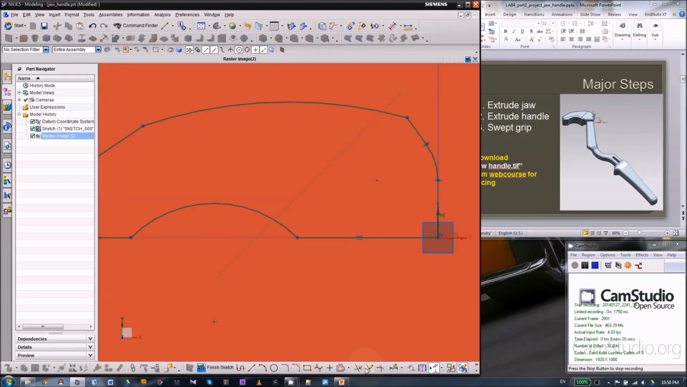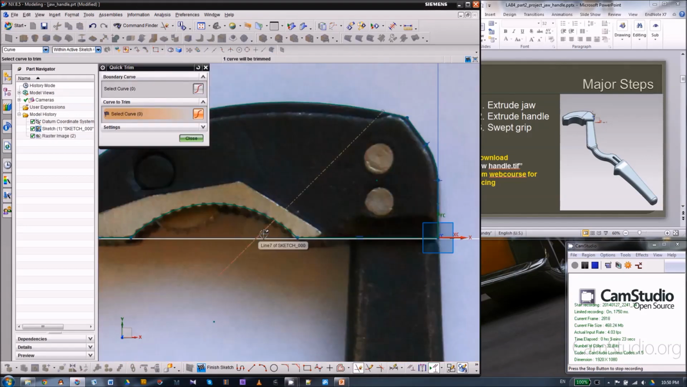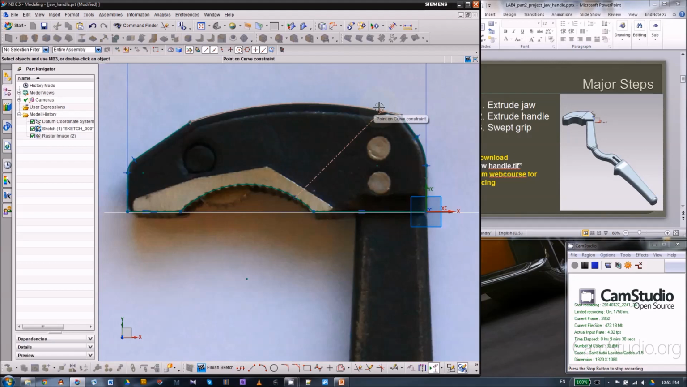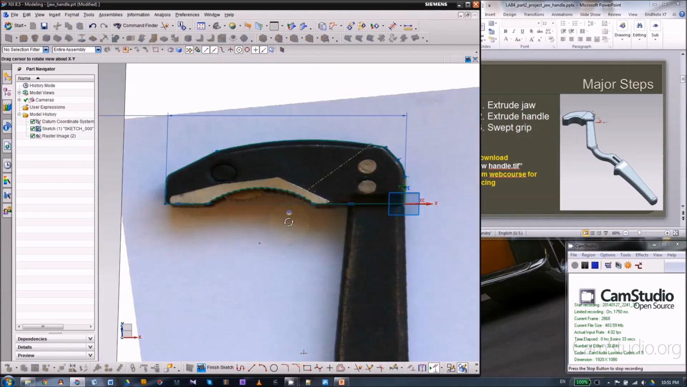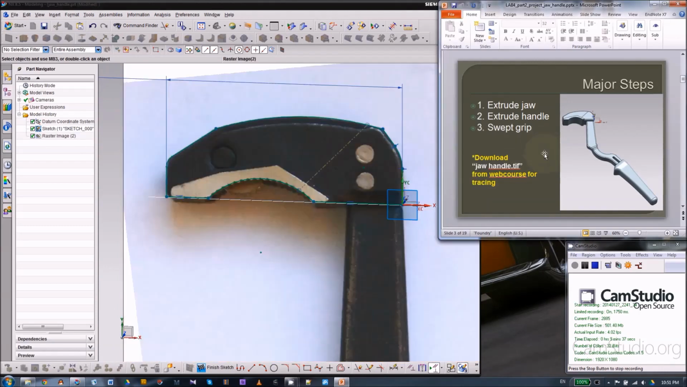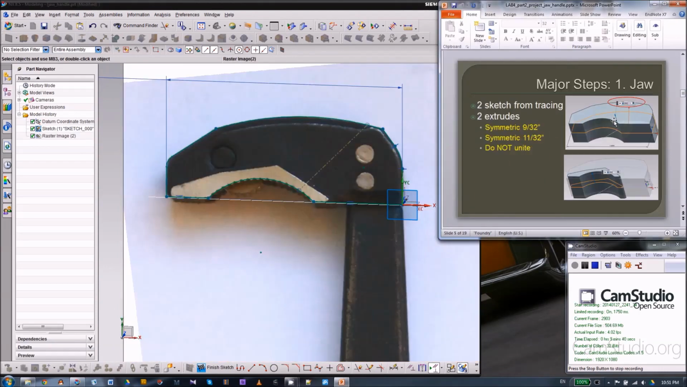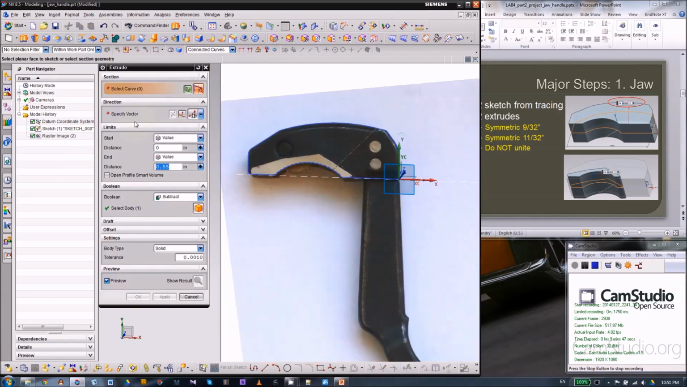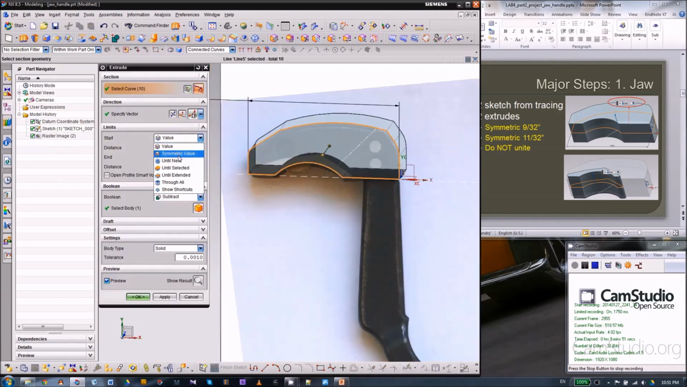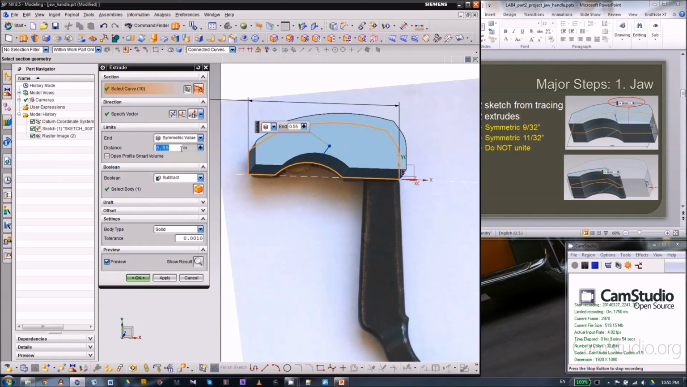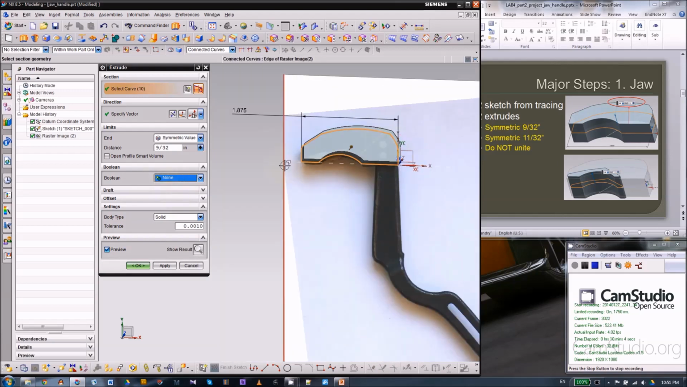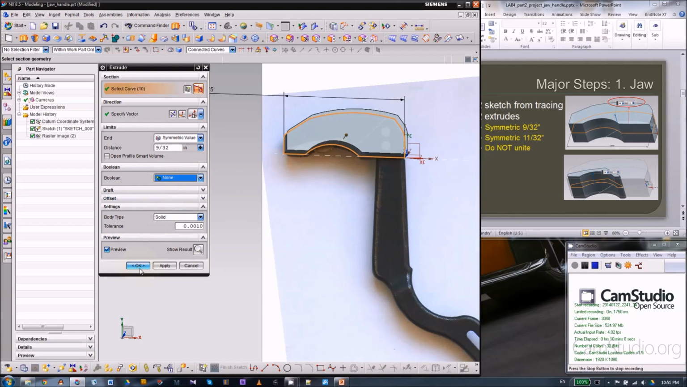Turn this into reference, and if you like, you can trim this off so it will be easier to create a datum on this point. Okay, so that's the reference line, and we are ready to extrude this. But also you can create another sketch first. But here I'm just gonna extrude, and I'll pick this sketch. Symmetric thickness is the same as the lower jaw, so 9/32. Make sure you don't pick subject here, because it's gonna interact with the raster image.